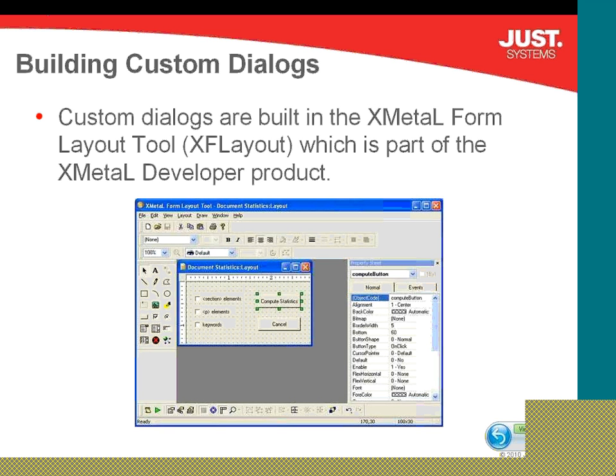All right. So the next thing is looking at how you build custom dialogues. Custom dialogues are built in the XMetaL form layout tool. A lot of people call it XF layout because that's the name of the executable that's run when you open it. And that is part of the XMetaL developer product. So if you want to build your own custom dialogues, you do need to purchase XMetaL developer.